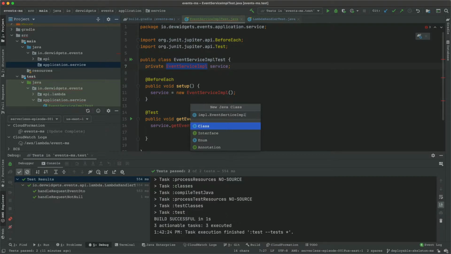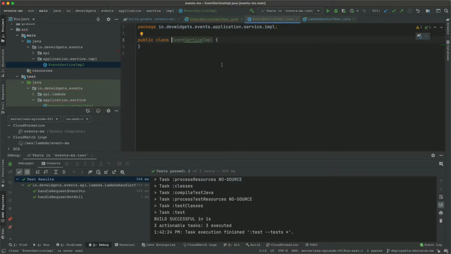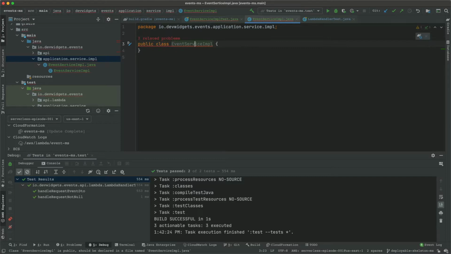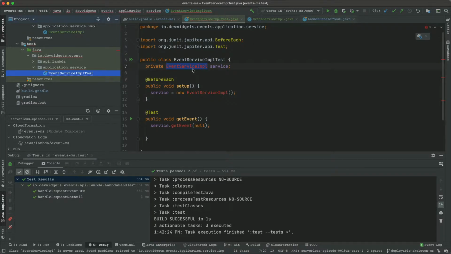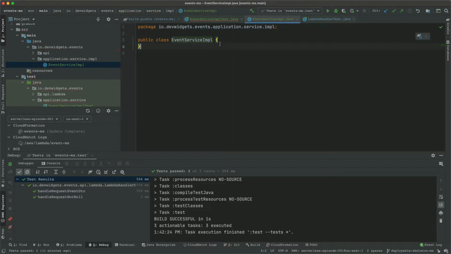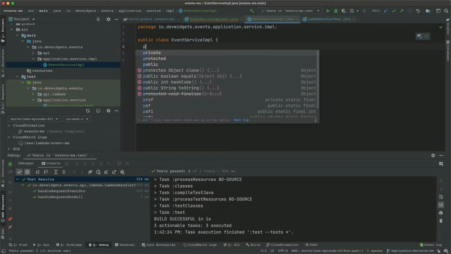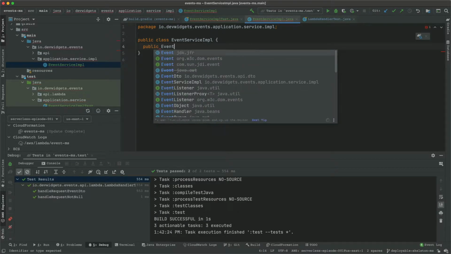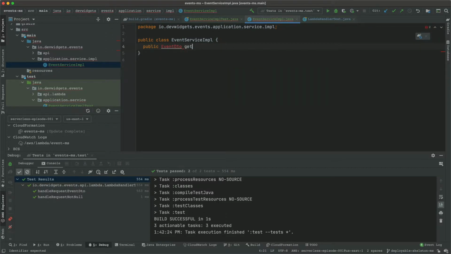Wait, I can't spell. Service. Oh no. Rename. Okay. So let's import, and we still have a compilation error. So what are we missing? We're missing a get event. So let's go implement that method. It's going to return an event DTO. If you remember, we created this class in our previous video. Return null.